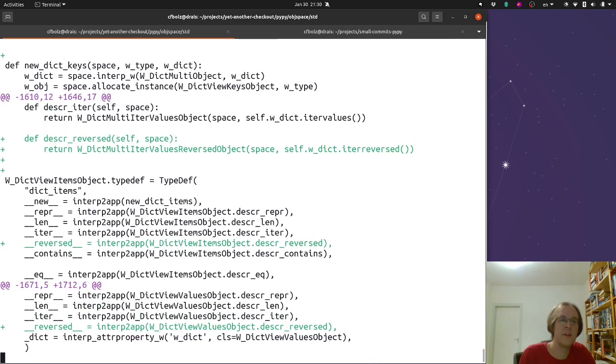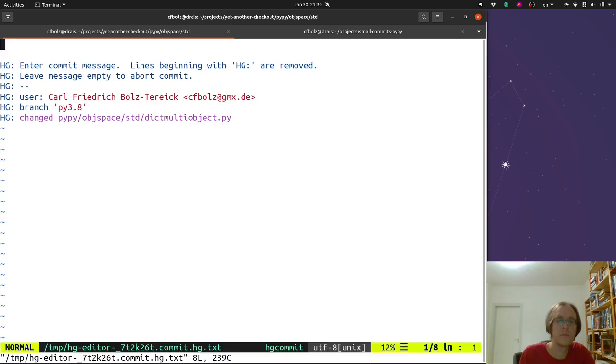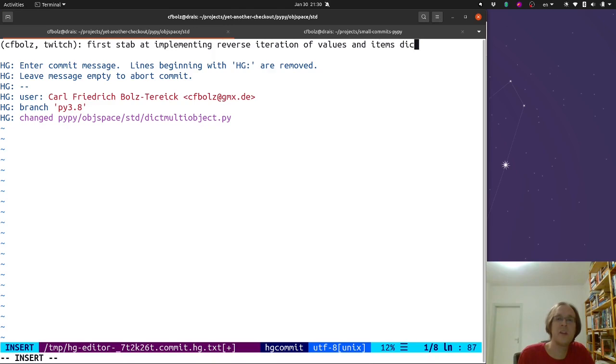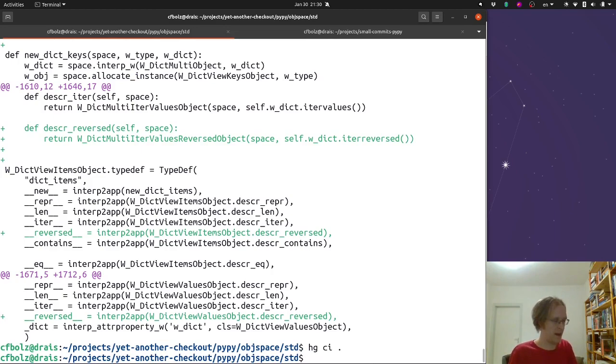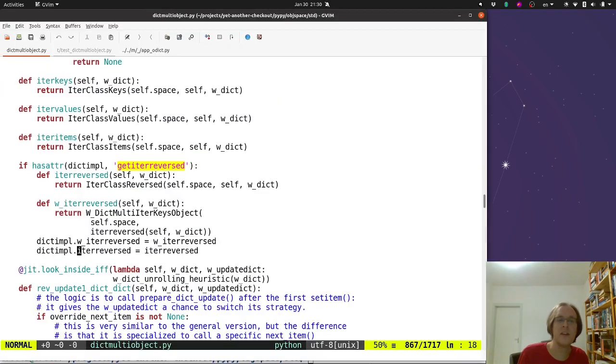Let's actually check that in, because it's a good intermediate step. First step at implementing a reverse iteration of values and items dict views. Right. So now we should do more complicated things, right?